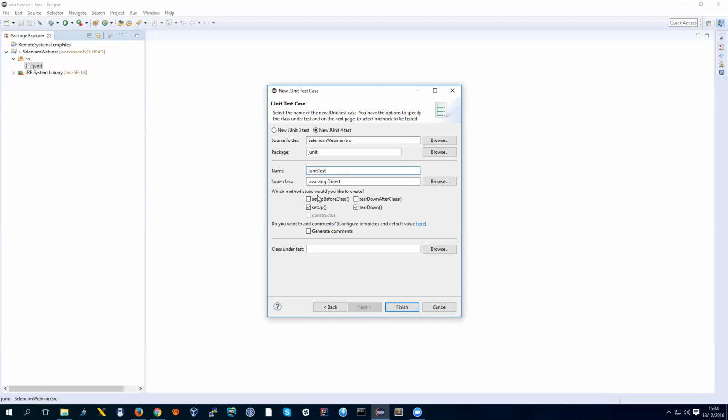Also, which method stubs would you like to create? We can click all or unclick. So let's unclick all this once. So let's create an empty class and click finish after the name.